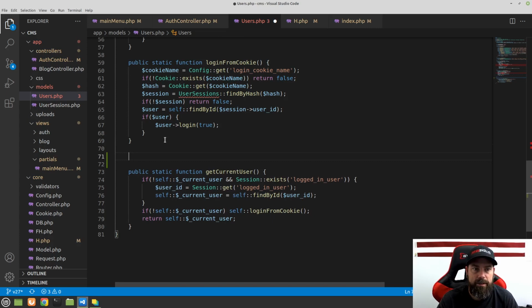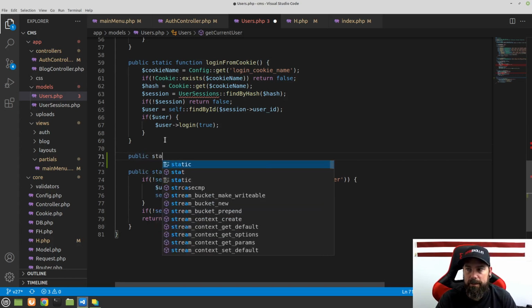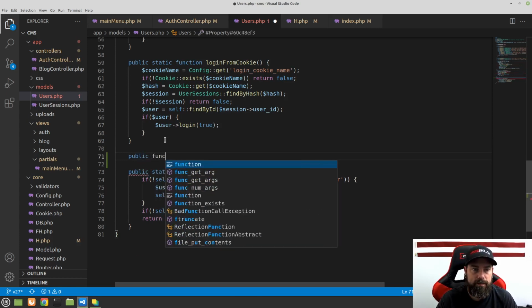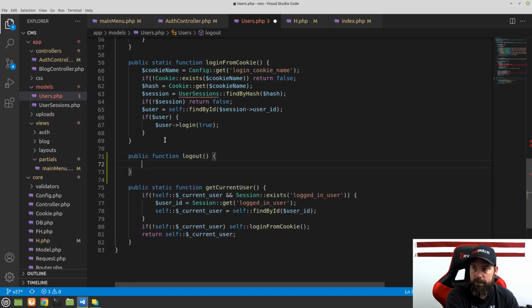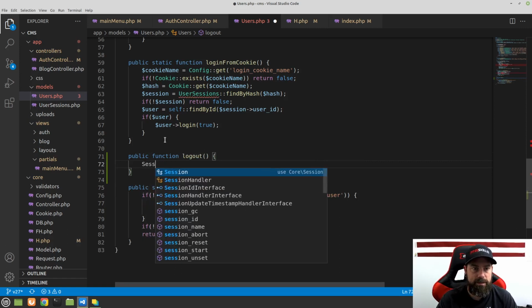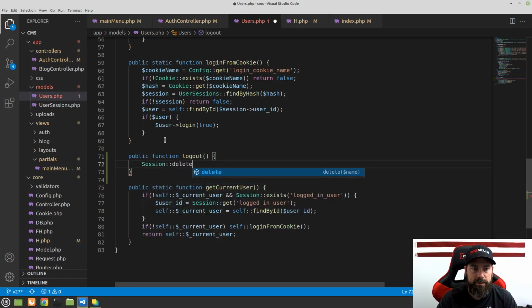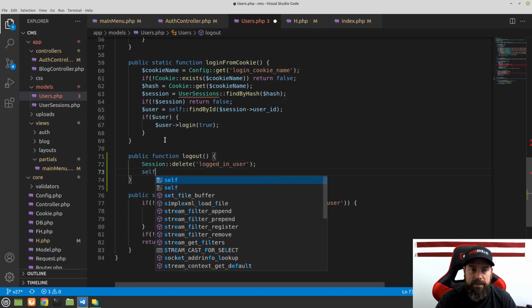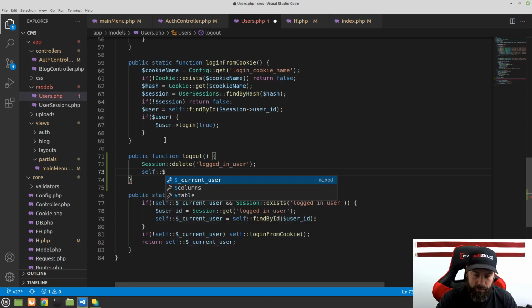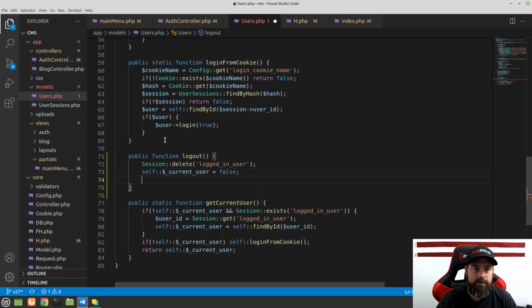I'm just going to put it underneath this login from cookie. So it'll be public function logout. And the first thing we're going to do is delete our session. So we'll say session delete. And then we called that the logged in user. The next thing that we're going to do is set the self $_current user equal to false.